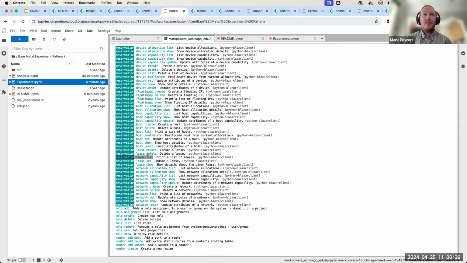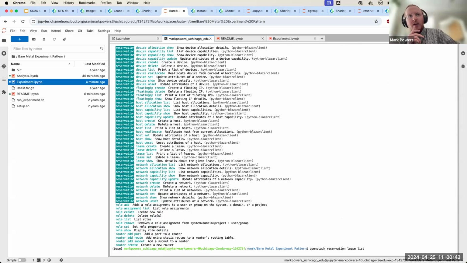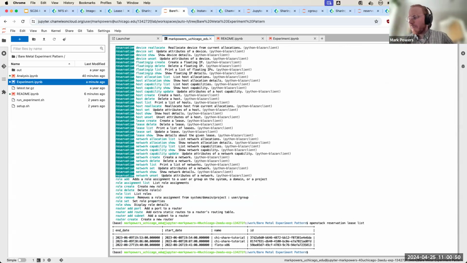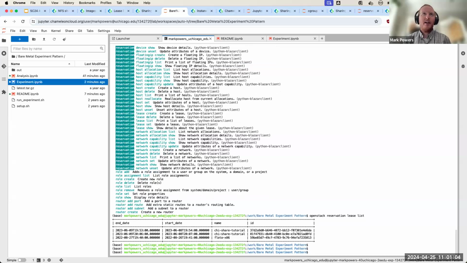And let's try this lease list command. So OpenStack reservation lease list. And it's taking a second, but this is showing all of the leases that I was using. These look a little different than what I was demoing because this is actually using a different project at the moment, since I have quite a few.